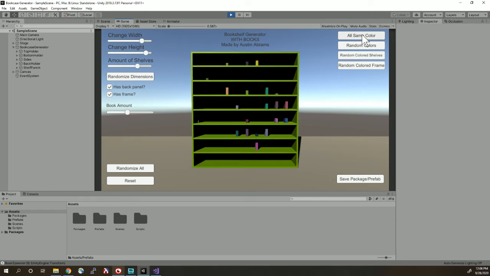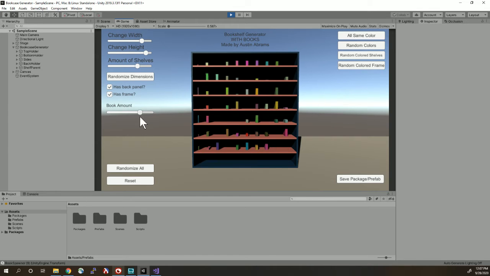You can do all same color, which makes the shelves, the frame, and the back all the same color. We can do random colors, which makes the frame and shelves random. We can do random colored shelves, and we can do random colored frame. We can also say, oh, I like that color for the shelves, then just get a different color for the frame, and boom, that looks really nice. Let me change the books around a little bit. So now we have more books, and I really like this.